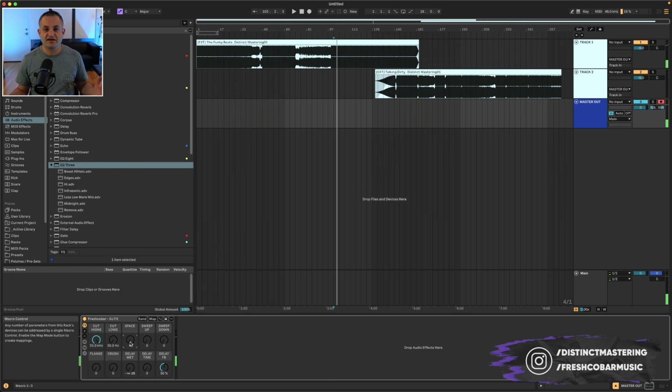The next one is space, which is basically the reverb effect on the mixer. As you can see, even when I turn the macro down, the reverb continues just like the Pioneer mixer.